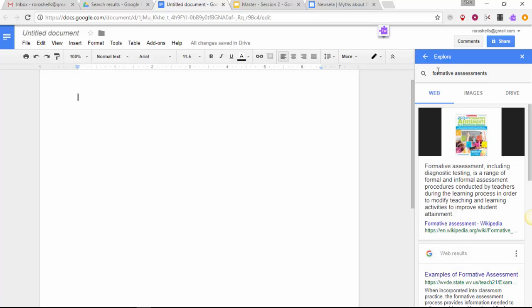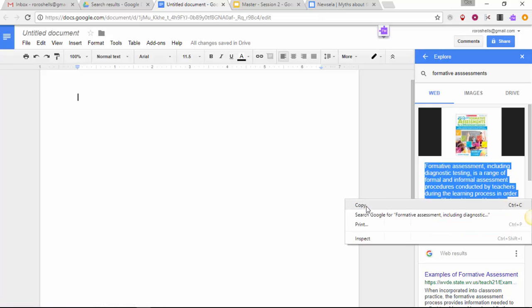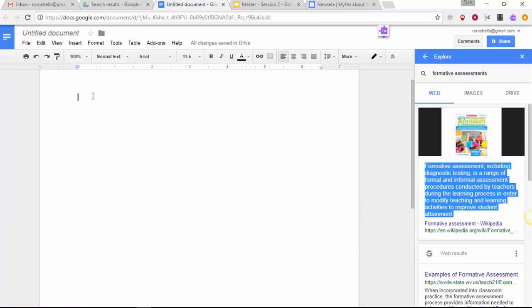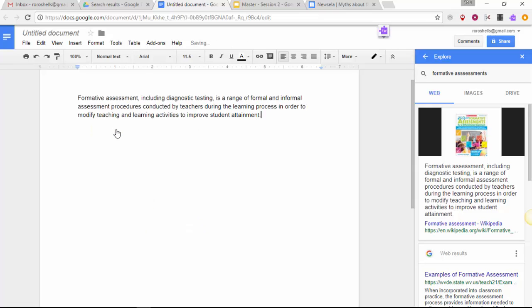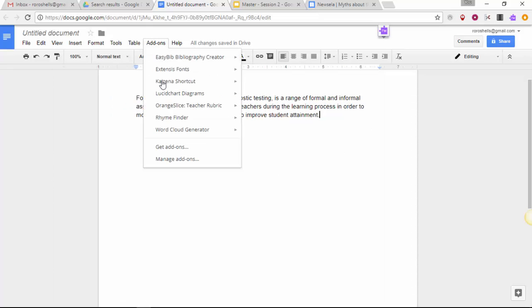So I searched the web, and I'm just going to capture this definition of what a formative assessment is, and I'm going to copy it. And then I'm going to paste it over in my Google Doc. Now I'm going to X out here of Explore, and I'm going to go up to Add-ons. And I'm going to click my word cloud generator.